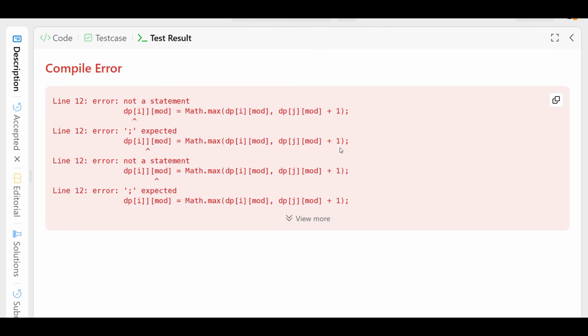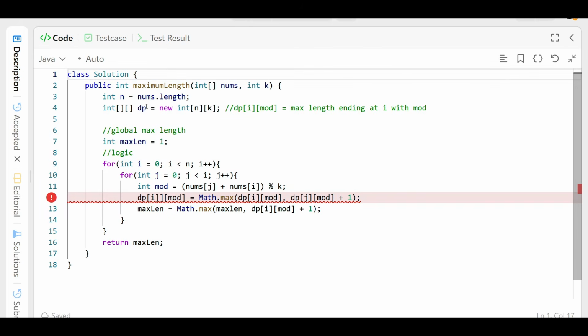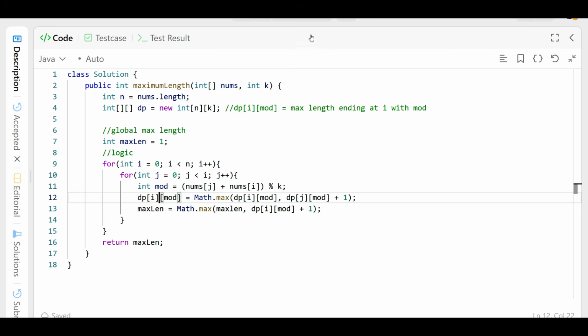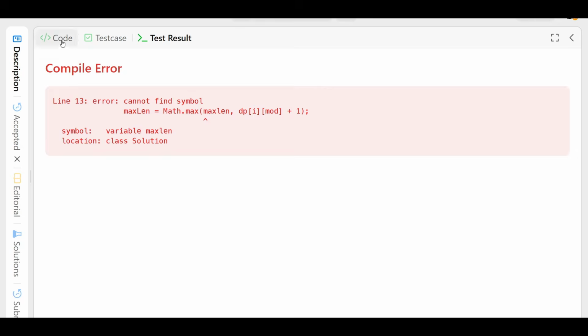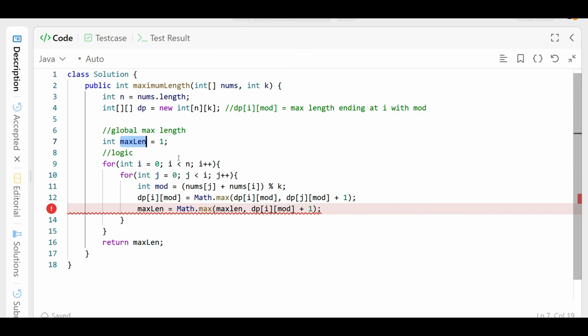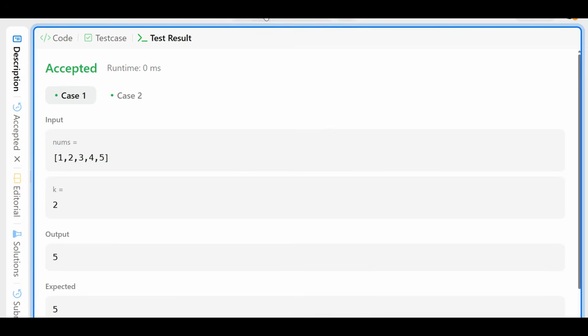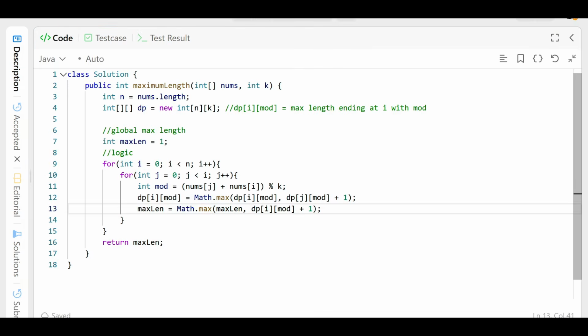Not a statement, dp at i. So we'll see why it is giving that. We have dp at mod. Okay, we have not taken Math here. There is a typo error. This one, max length. Okay, the variable length is different. Okay, fine. The code is working, right?